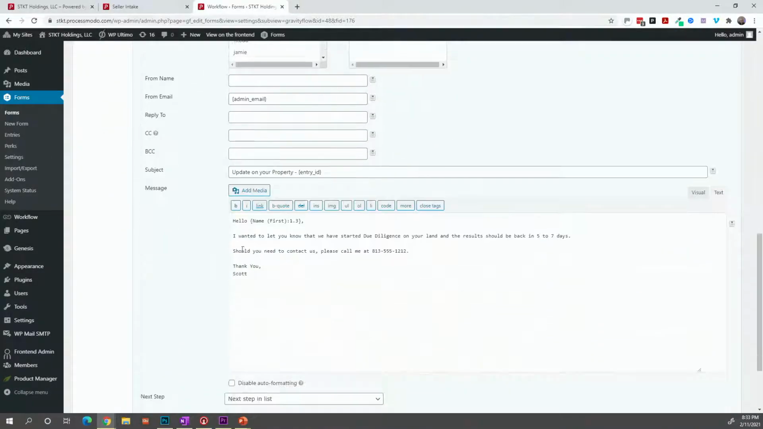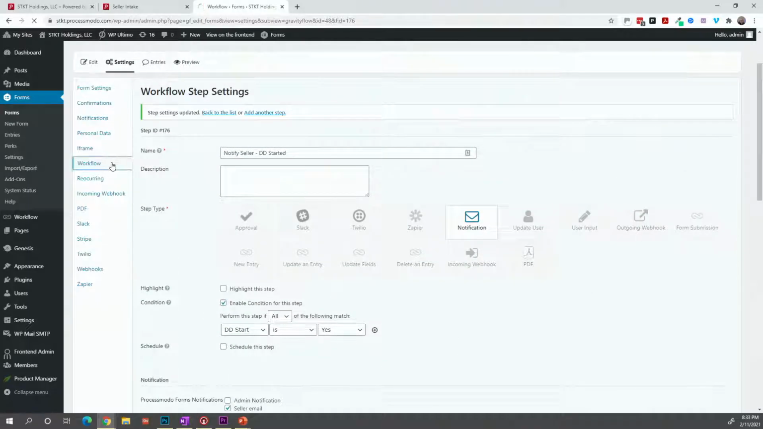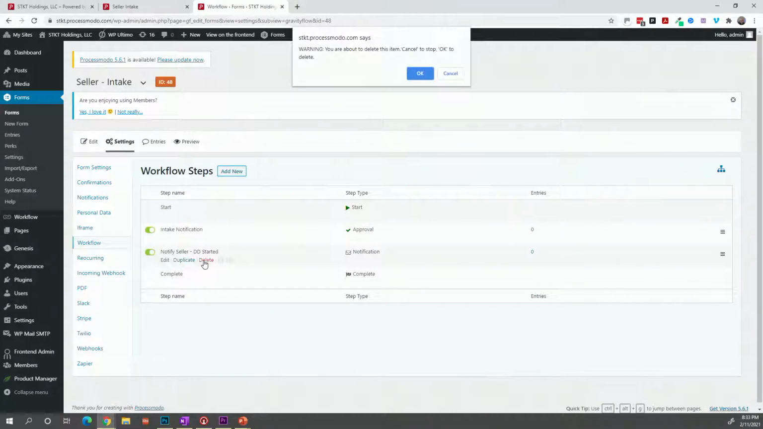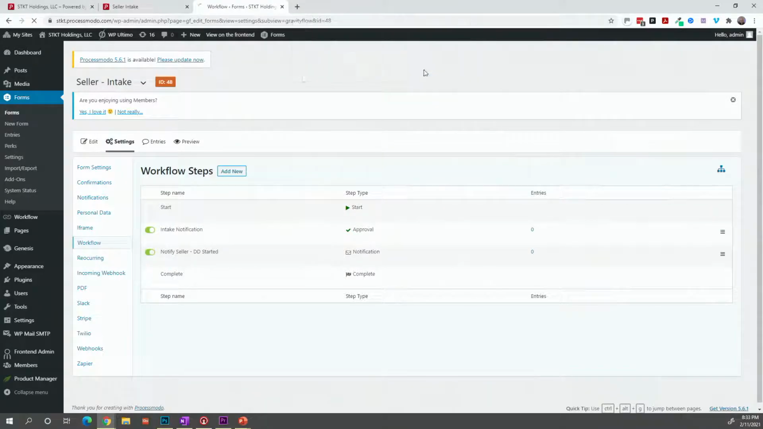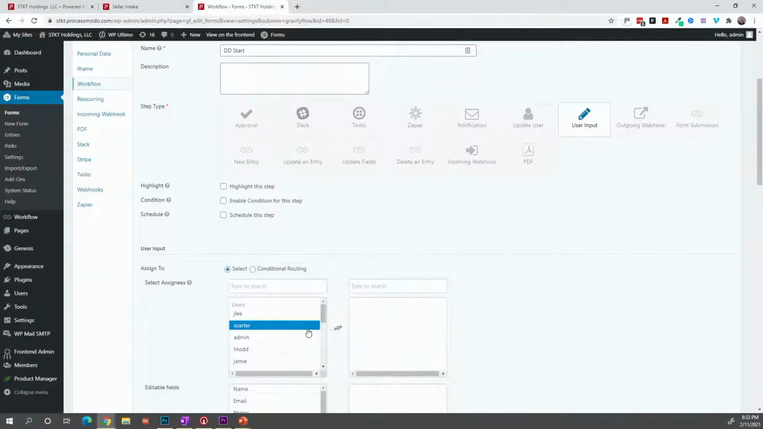So I'm going to come down here and copy this email. Copy. And I'm going to get rid of this thing. So I'm going to come back over to workflow. And I'm going to delete this thing, delete it. And we're going to come over here, we're going to add a new workflow. The new workflow is going to say due diligence start. And we are going to send a user input. And on that user input, we're going to say, allow me, who's the admin, to do this.